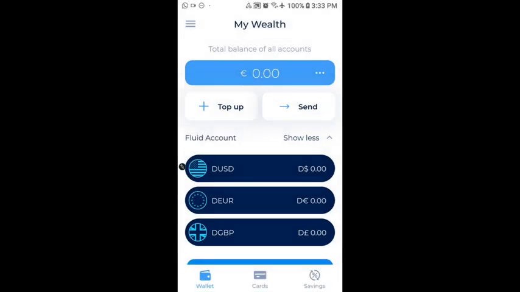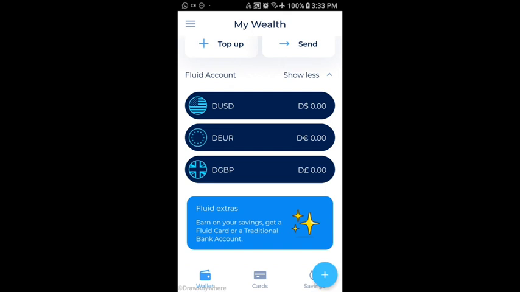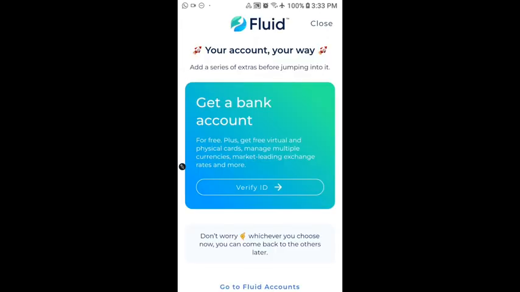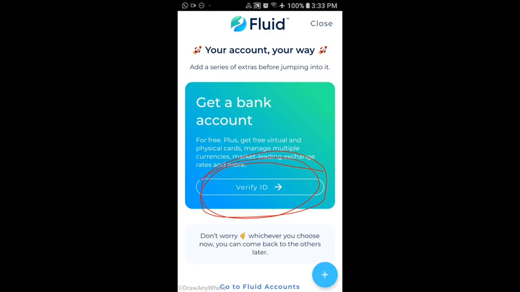If you scroll up from your dashboard on this My Wealth page, you'll see Flood Extras, very important. When you tap on it, it will open up a page for you to verify your ID. It is always important you verify your ID on whatever app you're on before you start performing transactions. So I'll be showing you how to do that in the next session.